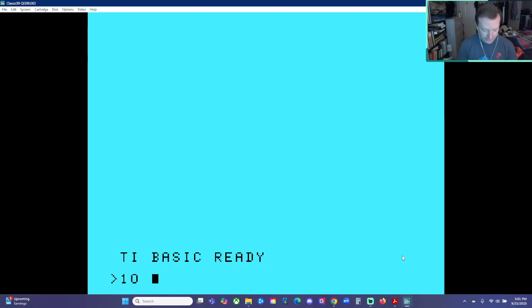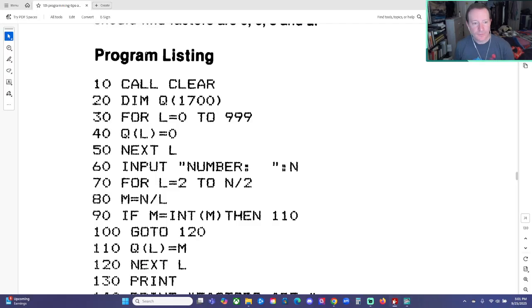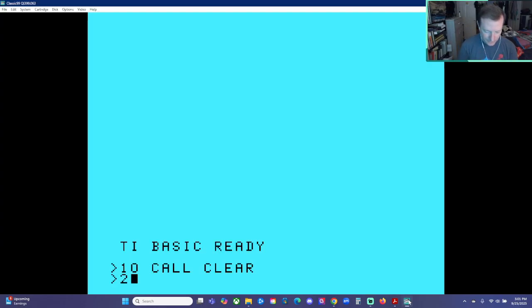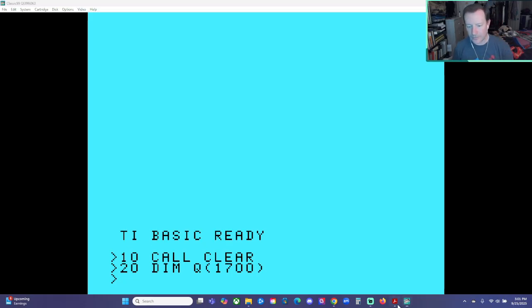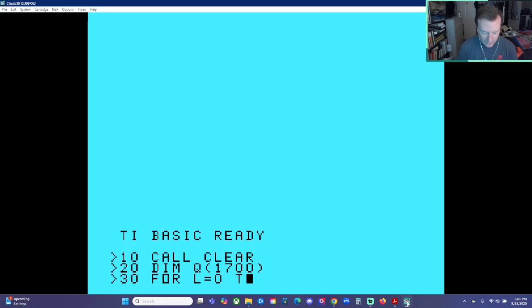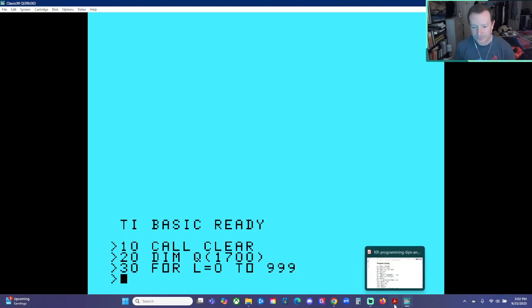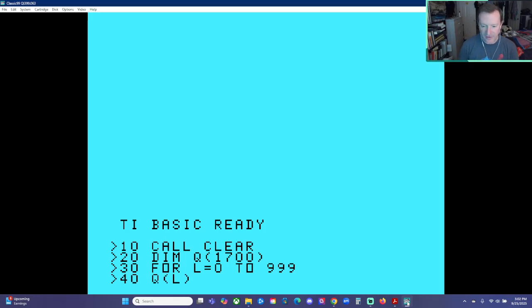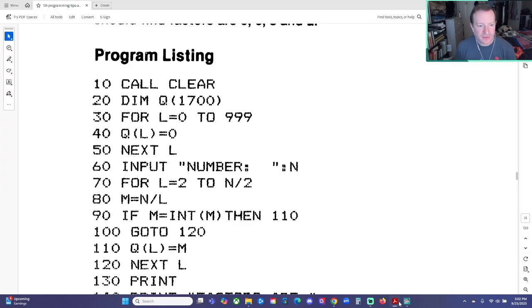Okay, 10 CALL CLEAR. 20 DIM. Oops, sorry, DIM Q, typos, there we go, Q, 1700. 30 FOR L equals 0 TO 999. 40 Q of L equals 0. 50 NEXT L.